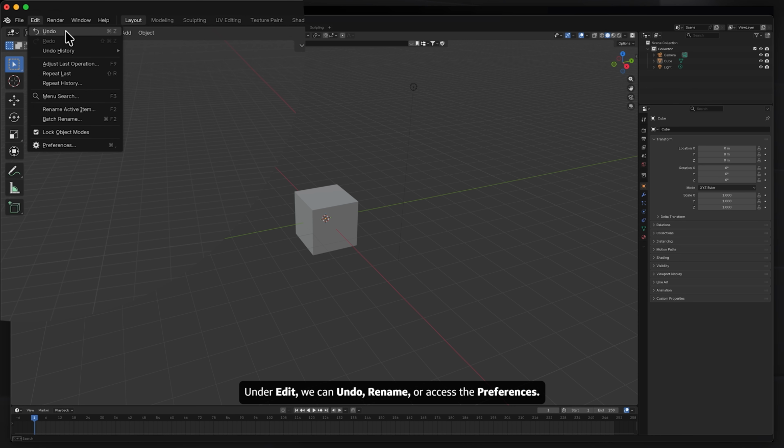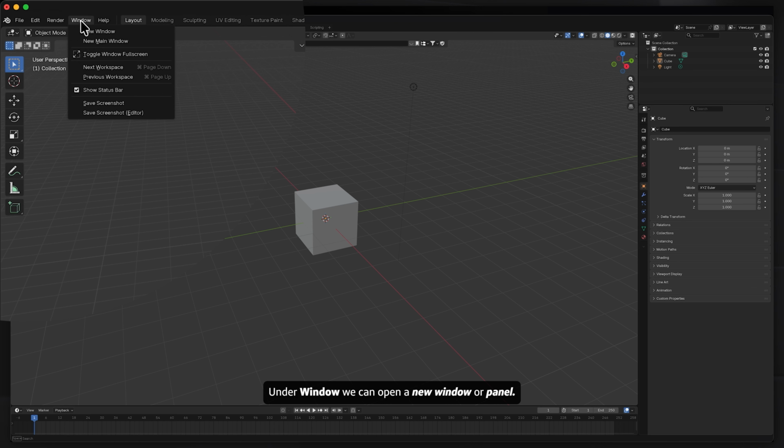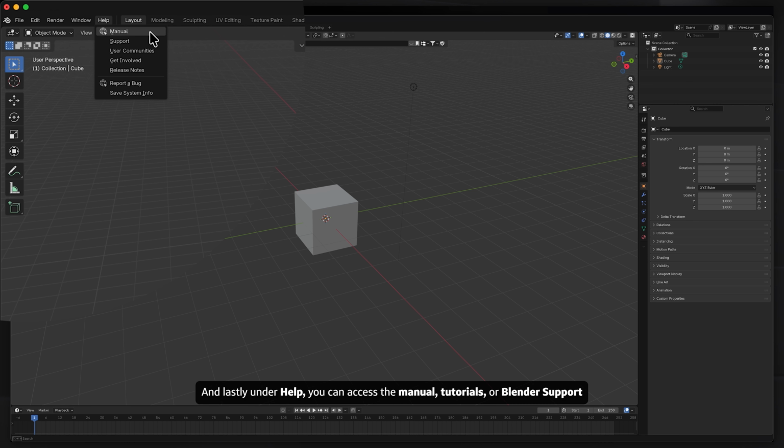Under Edit, we can undo, rename, or access the preferences. Under Render, we can output an image, video, or audio. Under Window, we can open a new window or panel, go full screen, toggle workspaces, or take screenshots. And lastly, under Help, you can access the manual, tutorials, or Blender support.